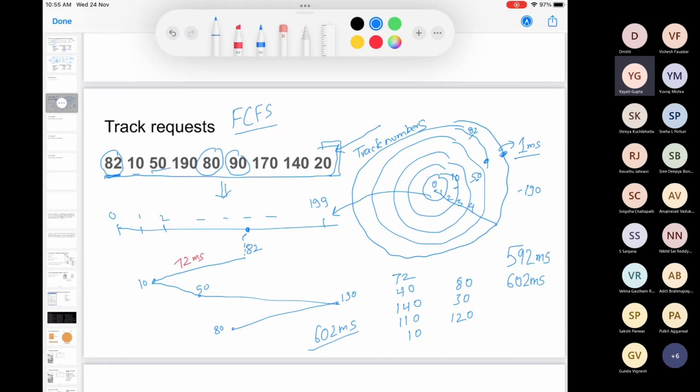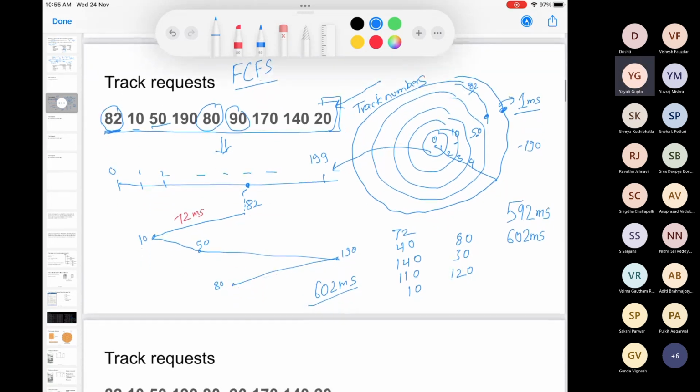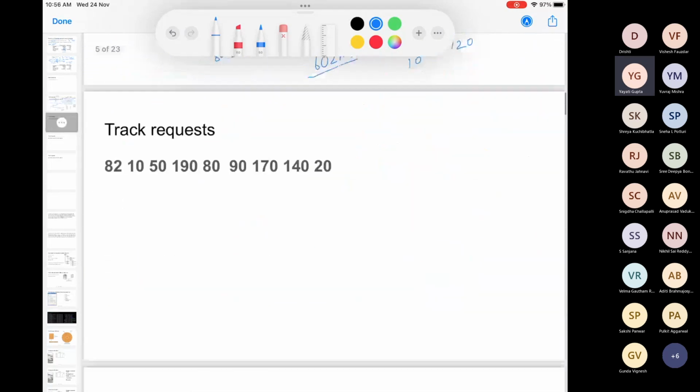Shortest seek time first. So whenever you have a request, go to that particular track, serve it. Now you have a number of pending requests. To serve the next request, just look at whichever track is the closest to the particular track where you are at and then serve that. Once you are done with that, again look at all the pending requests and do the same thing. Right? So if we use that technique here, how much can we reduce our seek time? What will the seek time be?